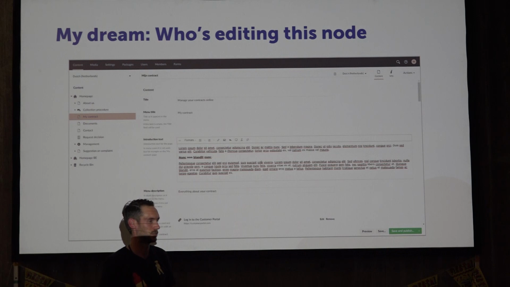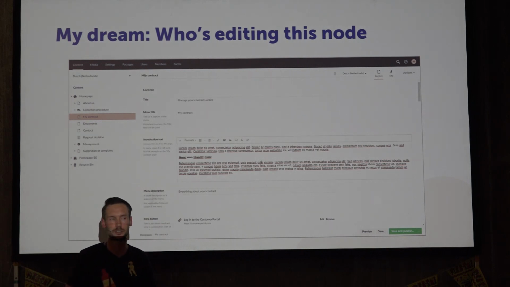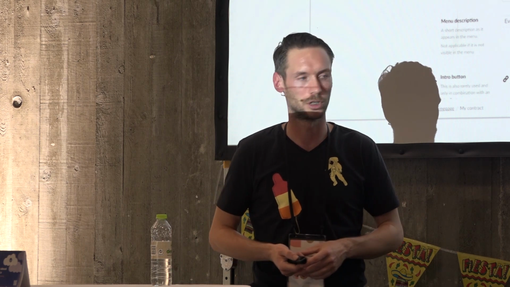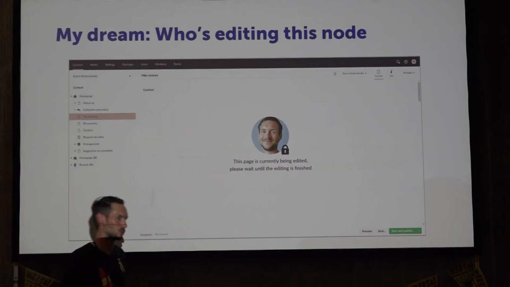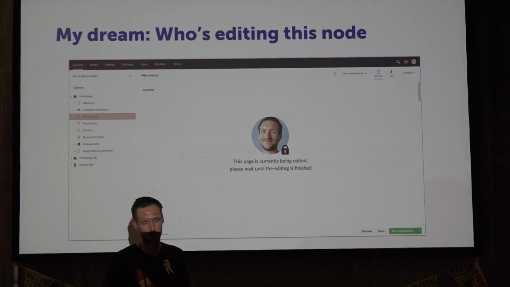Well, of course, we all know this. I see a few nods. Everybody wants to know who's editing this node. Something that has been discussed for quite some years now. I think it's pretty easy to do, but I think it could be something that is distributed from out the core. So instead of no idea who's going to publish it last, because that one is the one saved, do something like this, not with my picture in it, but with the picture of the user.